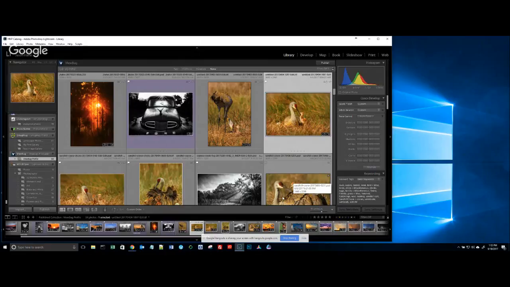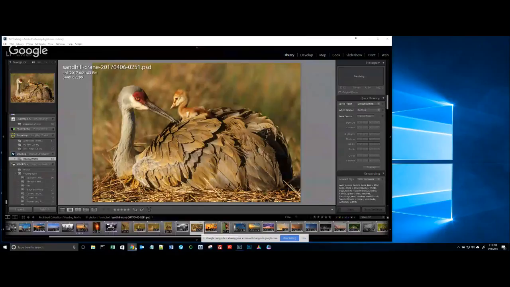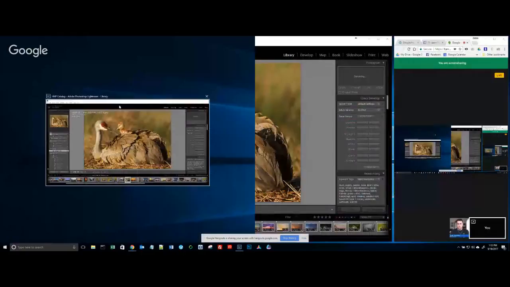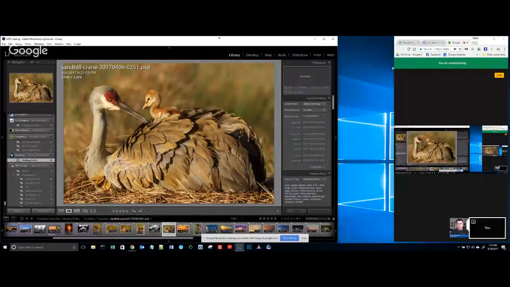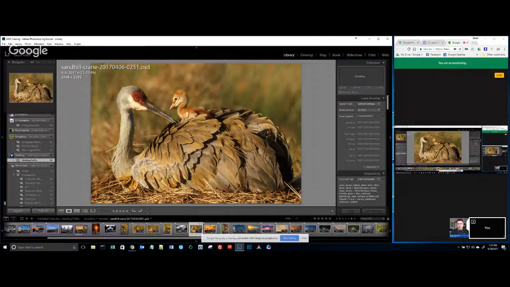So, pictures like this with these little sandhills, let me get that out of the way. No. There it is. Birds aren't often cute when they're little, but that's a very cute one. Yeah. There's some that are downright a little scary. Sandhills are cute though.